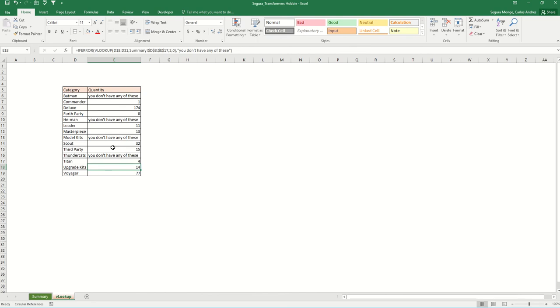So now with this list, I know what I have and what I don't have. And this is how the VLOOKUP function works, using the insert function button here and the pop-up window for that. And I hope you find value in this.